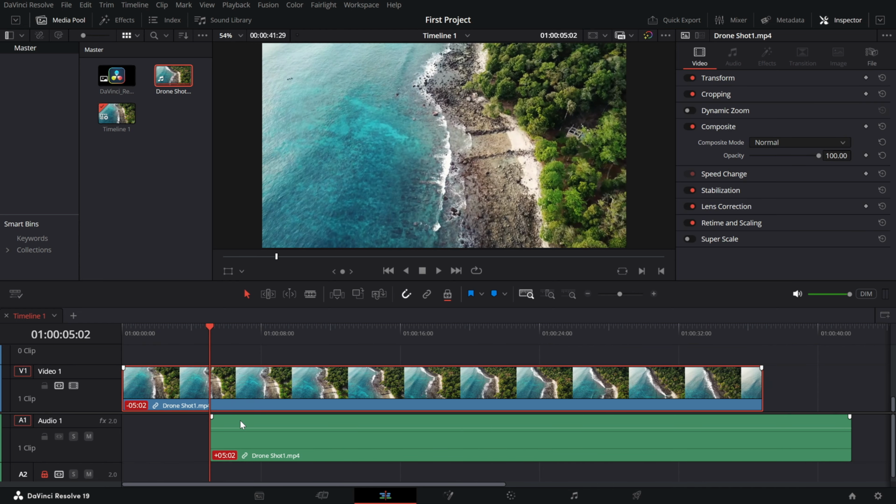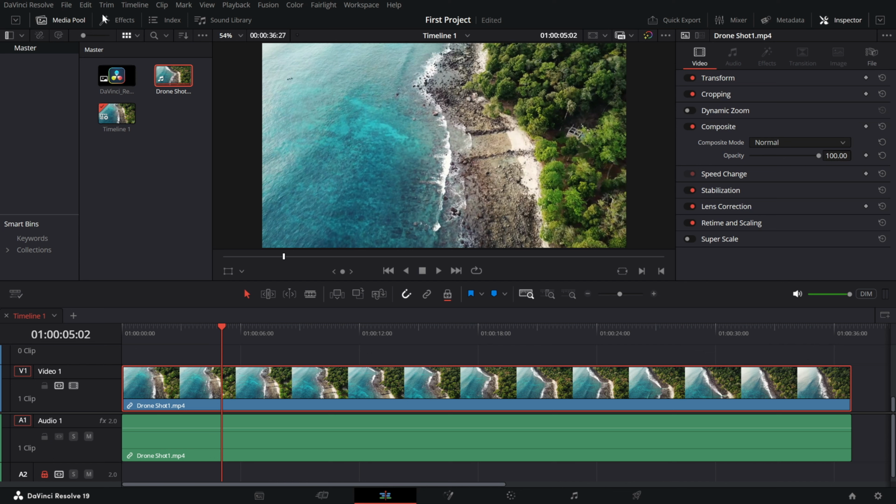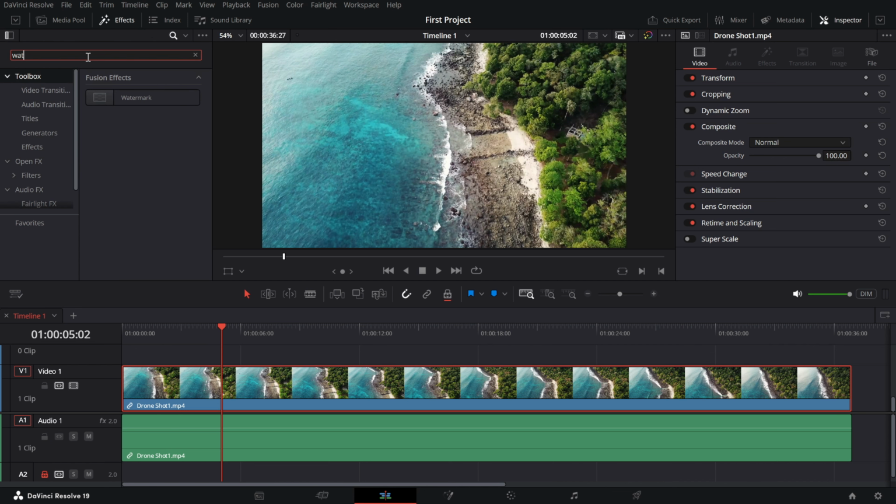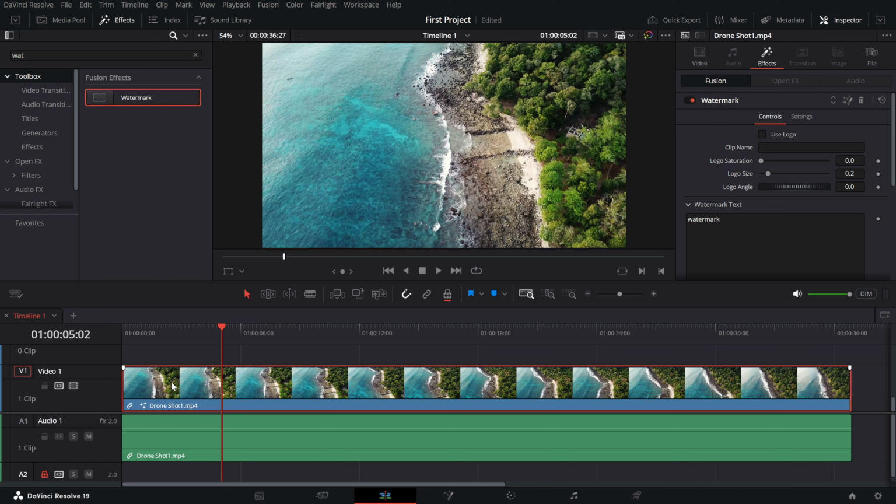Then open the effects library, search for the watermark effect, and drag it onto your clip. By default, the watermark is set to text, but let's switch it to an image. Head to the inspector panel on the top right and check the use logo option.